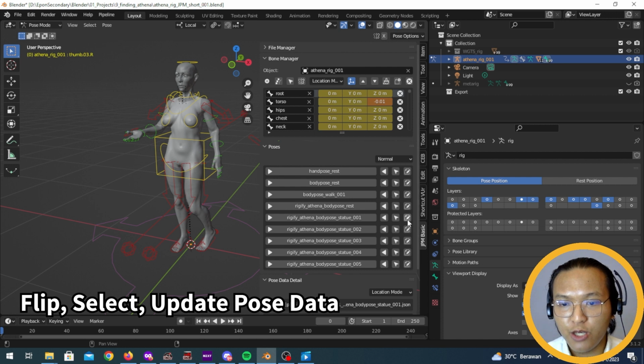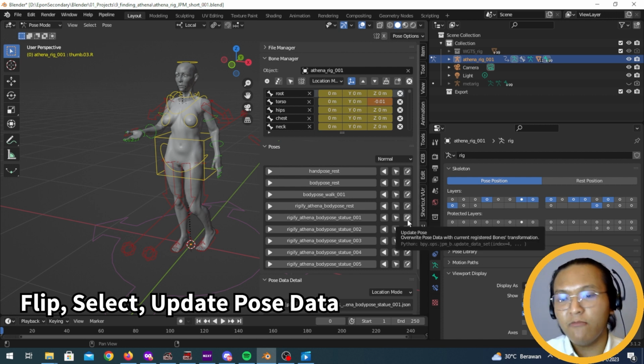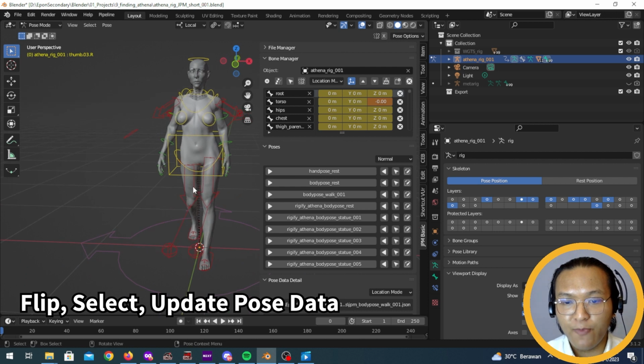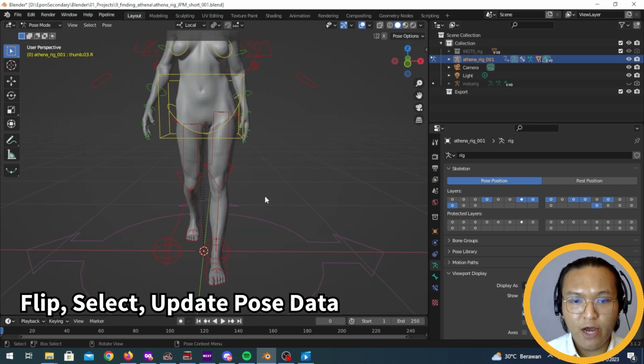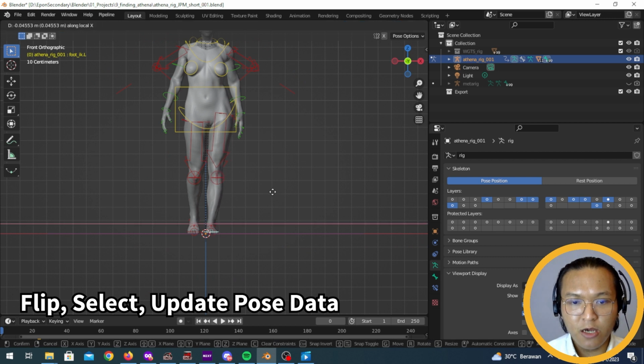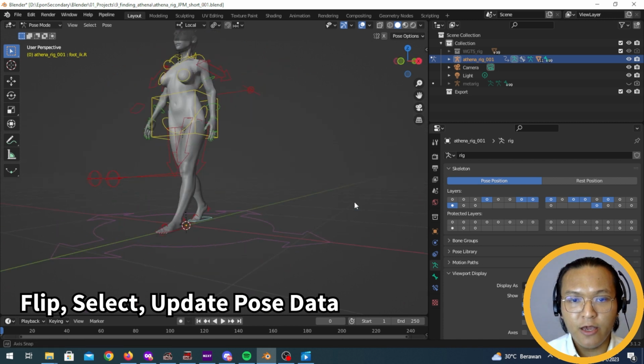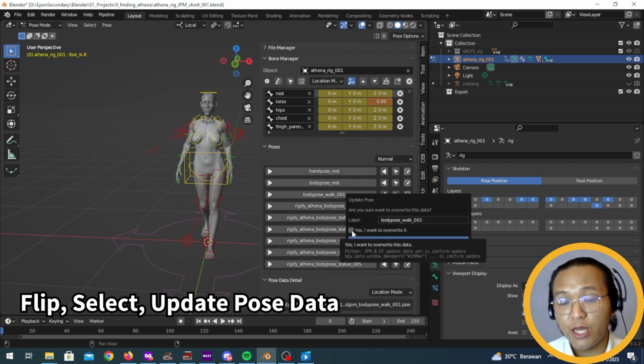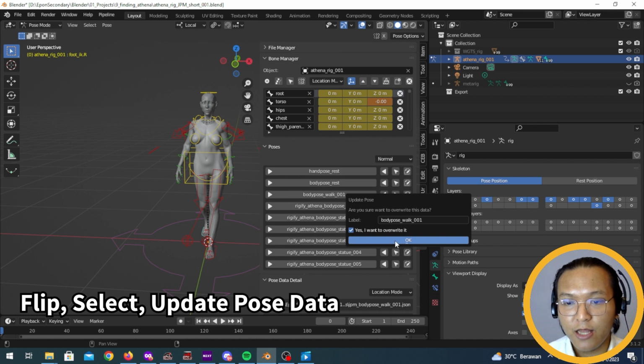And this one is used if you want to edit, update, or tweak your pose data. So for example, you want to create this, let's see, our body pose walk, right? This one. And right now, let's say that I want to bring the legs to the middle, something like that, right? And you want to update it to our body pose walk 001. You can do that by clicking this update pose next to the body pose walk 001, and then check the yes, I want to override it, and click OK.